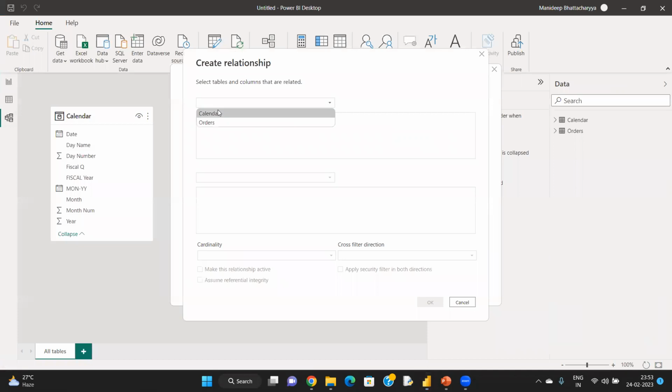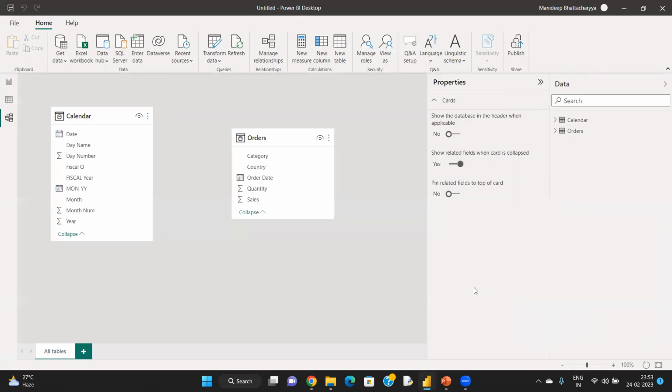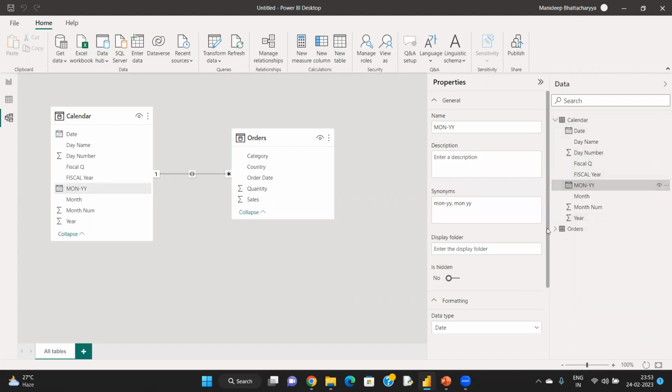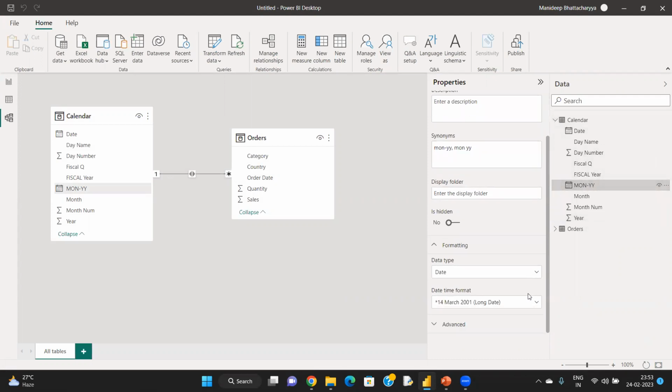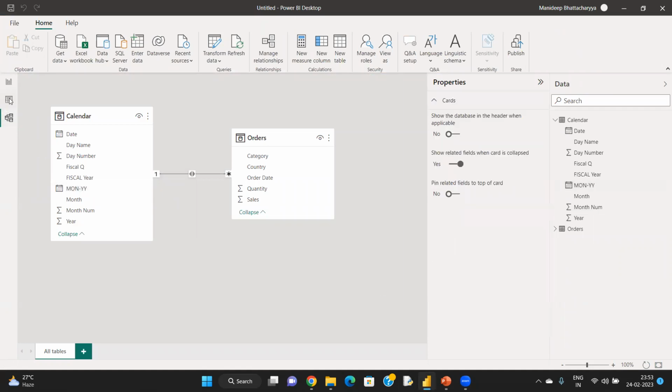Click new, order. I have ordered date in both the cases. Right, I have created the relationship. Now I wanted to do a small exercise. The calendar month year, I just wanted to change the format. Custom, I just wanted to change the format, nothing else.